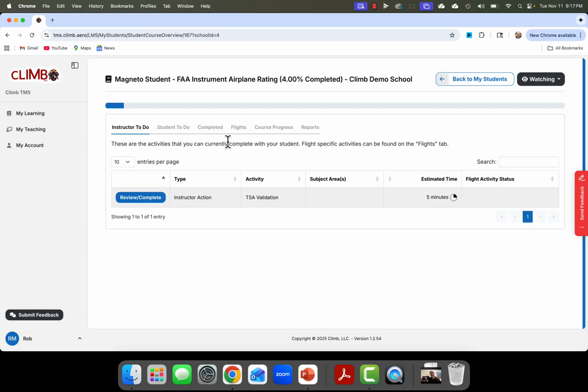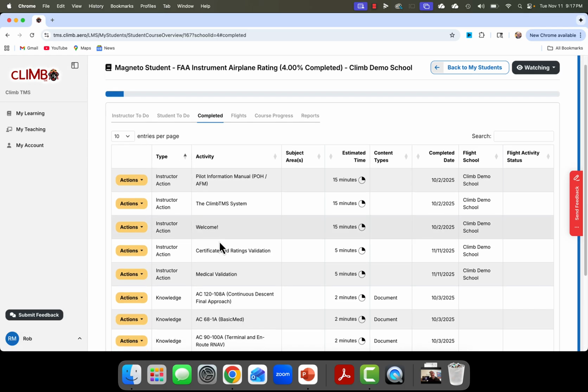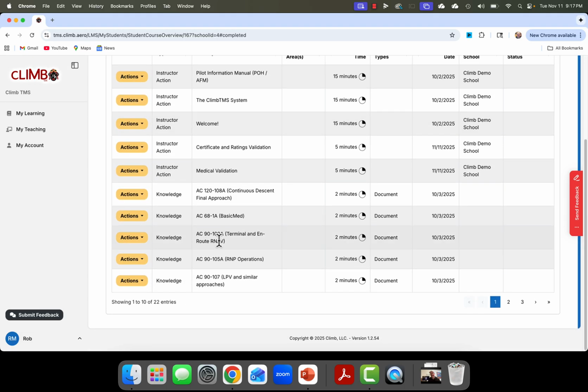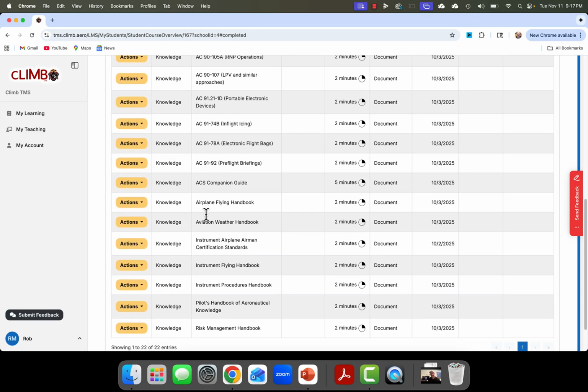And then what I can do is I can come in here and immediately look and see what Maggie has completed. So what are the completed activities that she's done, right? I can see the instructor actions. I can see the knowledge activities. It doesn't look like there's all that many activities that have actually been completed.